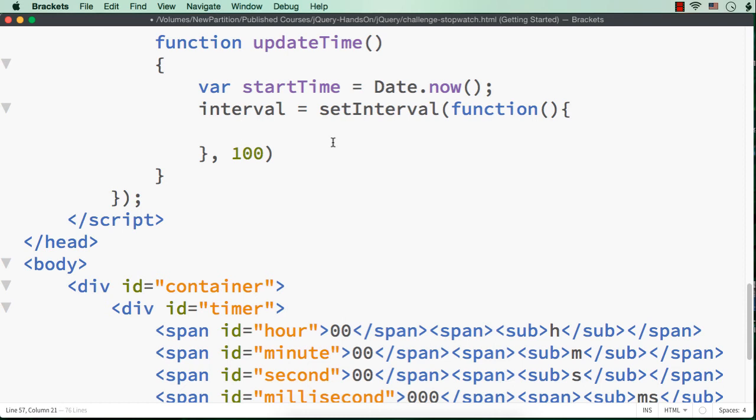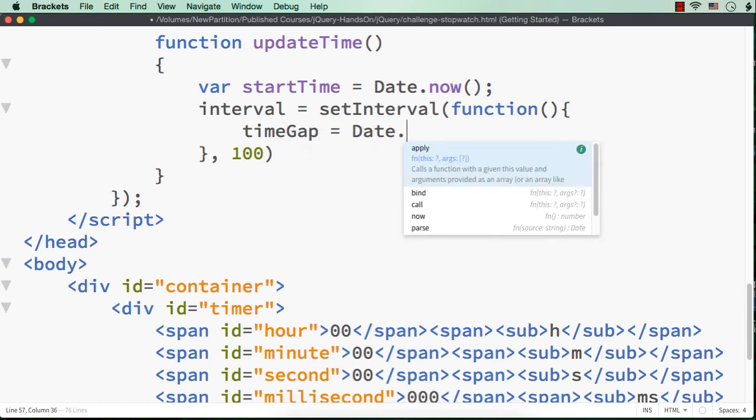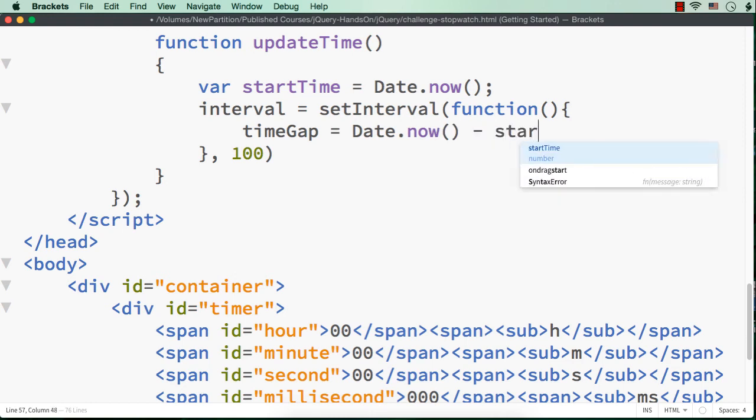And within this, what I'm going to specify is that time gap equals date.now minus start time. So what will be returned when we subtract the start time from the current time? It will be the time gap. That is, when we click the button, the start time will be set as date.now. Then at a gap of 100 milliseconds, we are executing this line of code, means this will be the current time minus the started time. So it will be like 1 millisecond, 2, like that it will go, right?